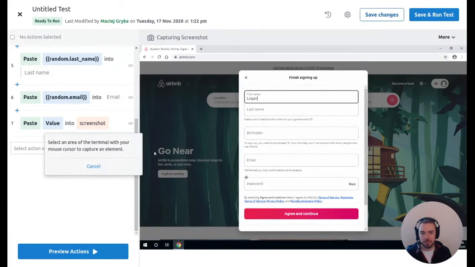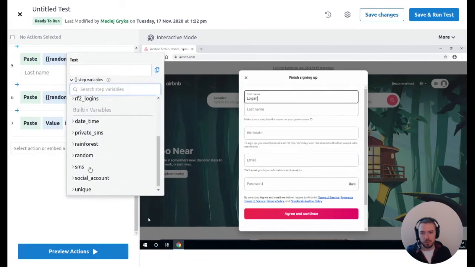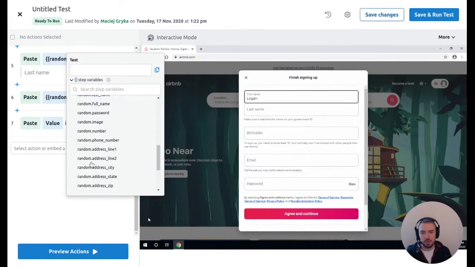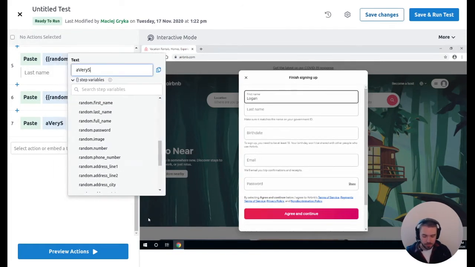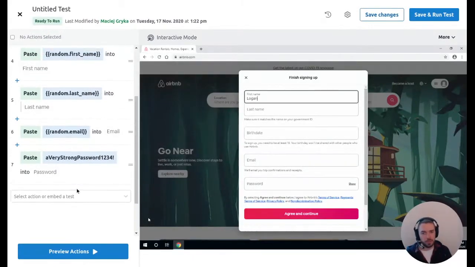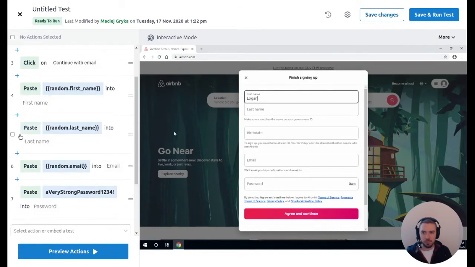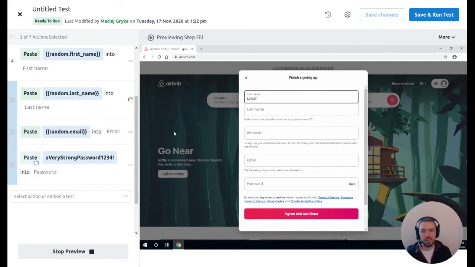So this one for password. And with the password, again, you can either use a step variable. There is one called random.password. Or you can just type in something. Both things will work. So to make sure that all these actions that we've just defined work as expected, I'm going to select all of them and preview them. And that will make them sort of play one after the other as I'm watching it in the terminal.